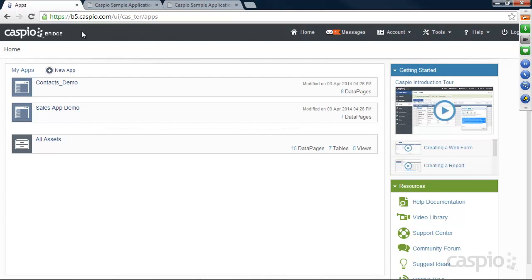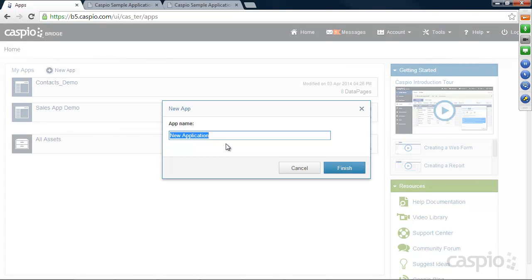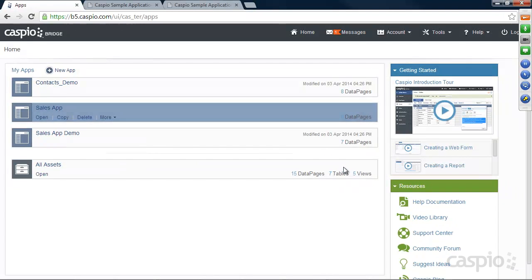So when inside the Caspio account, you're going to go ahead and click on New Application. And I'm not going to be importing any data, so I'm going to be building my application from scratch. And let's go ahead and name this Sales App. Okay, so there's my application. I'm going to go ahead and click on Open.